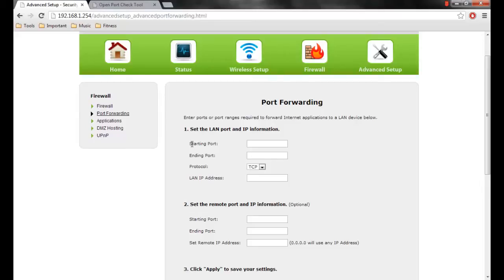Alright, now since I'm using a Telus router, it looks like this, but your router might look different. Normally you want to go into your firewall and then it should say port forwarding. And for the starting port you want to put 200, and for the ending port you want to put 200. And then put protocol as TCP.